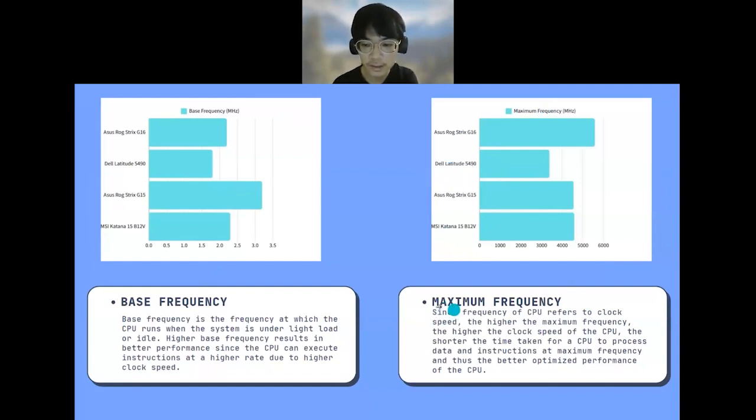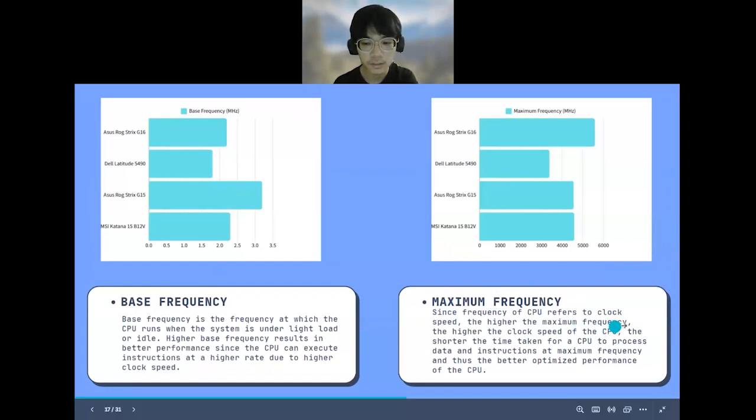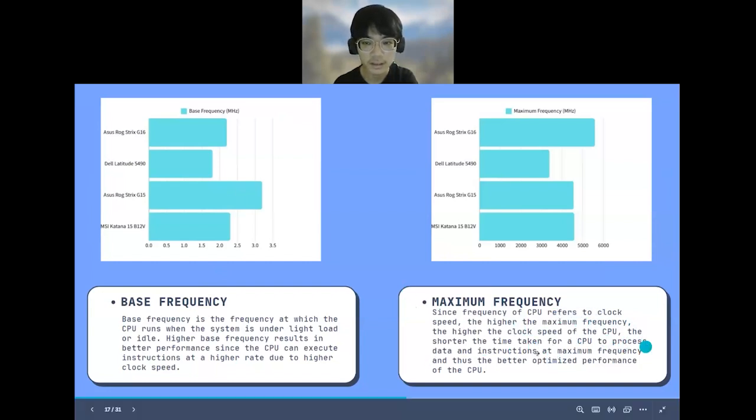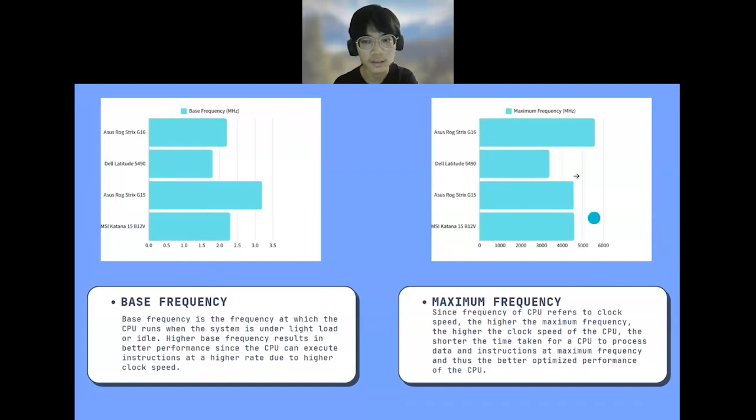So since the frequency refers to the clock speed, the higher the maximum frequency, the higher the clock speed of the CPU. So the shorter the time taken for the CPU to process data and instructions at maximum frequency, and thus the higher the overall performance.